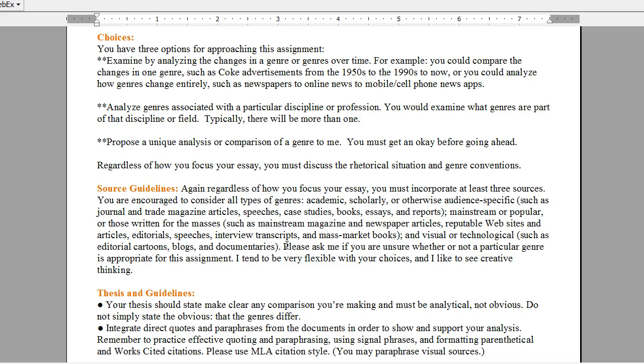But you really do need to focus on choosing what you want to write about, which option you want to go with. Please ask one of us if you're unsure of whether or not a particular genre is appropriate for this assignment. We tend to be pretty flexible with choices because it's nice to see creative thinking happening. So just please make sure you communicate if you're not sure if you're picking a good genre for your assignment, or if you have any question at all about this assignment or what choice you're making.